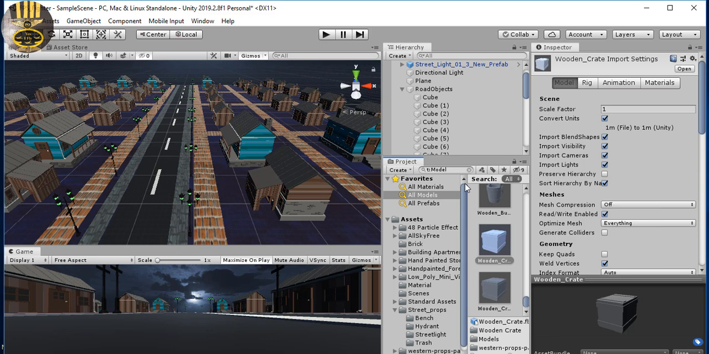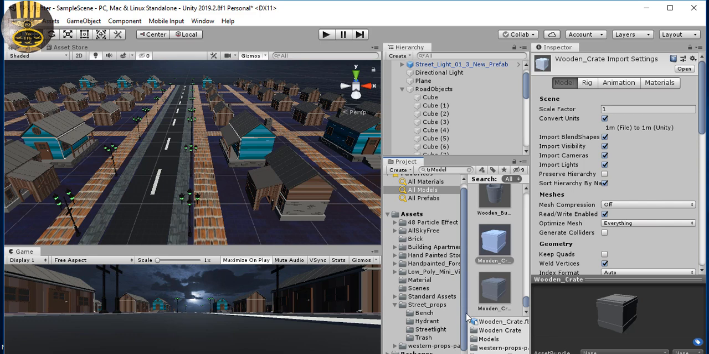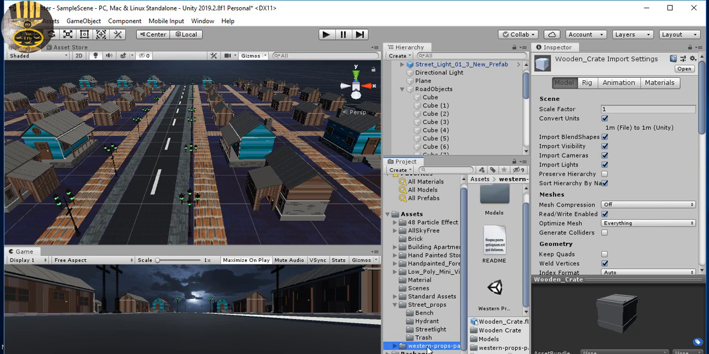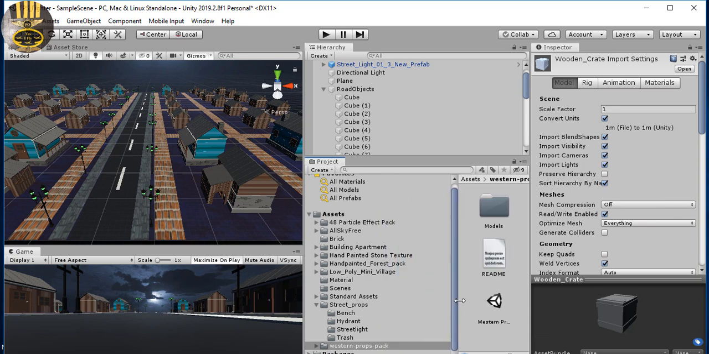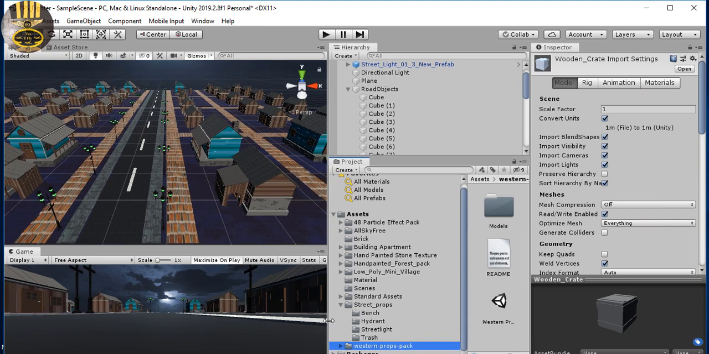Well, first things first, let's come in here. I have a package here called Western Prop Pack. That's where I got all of this from. You can always locate that on the internet, and I will also include the link to this very Western Prop Pack for you guys to have a look at if you want.